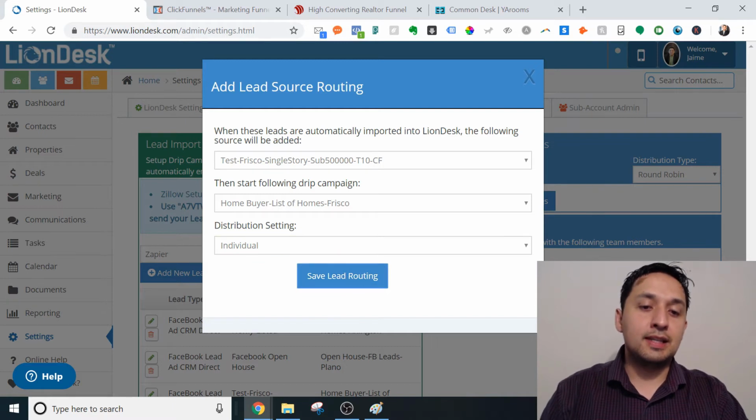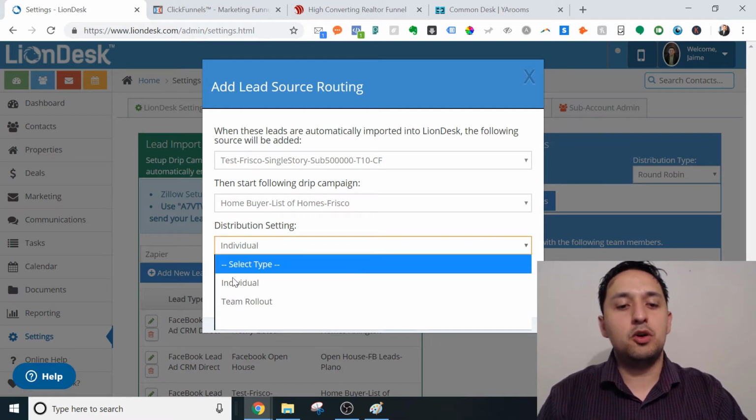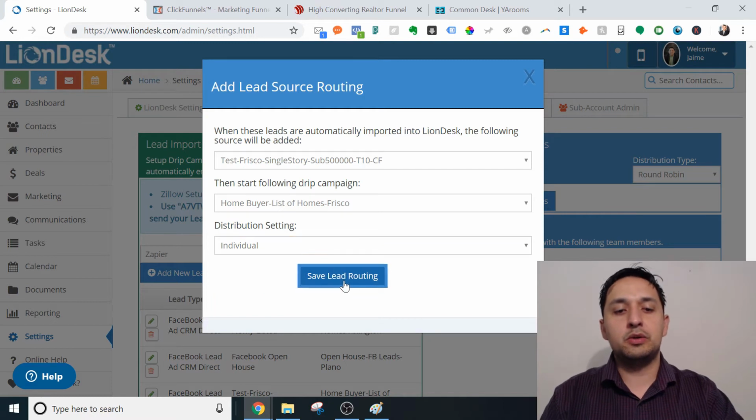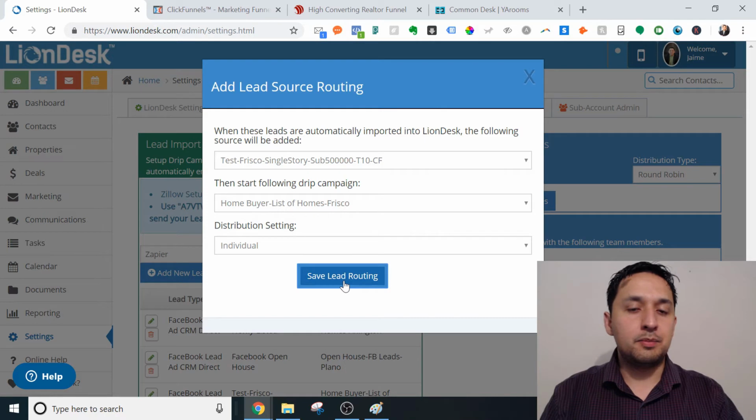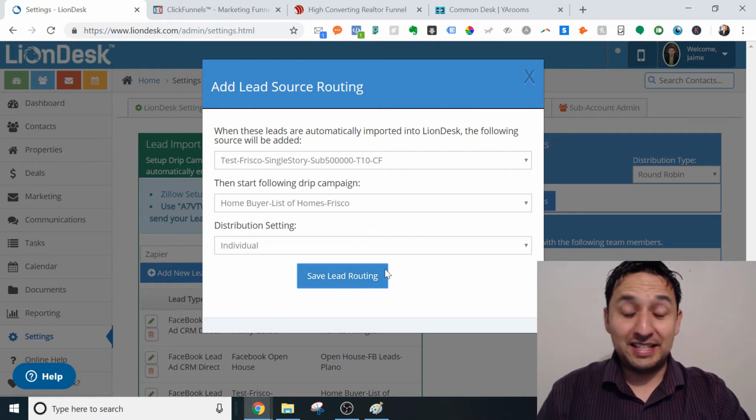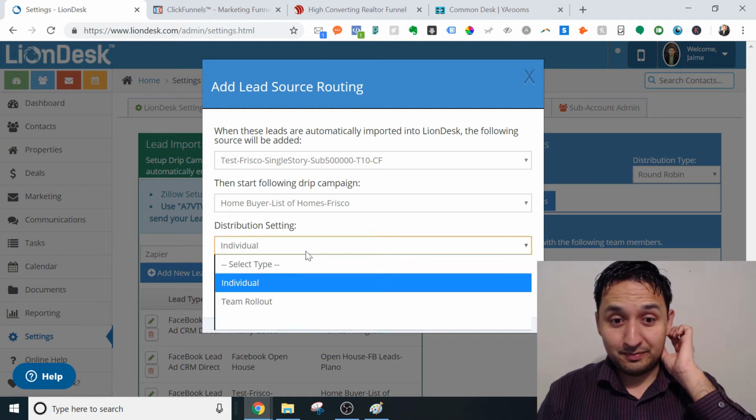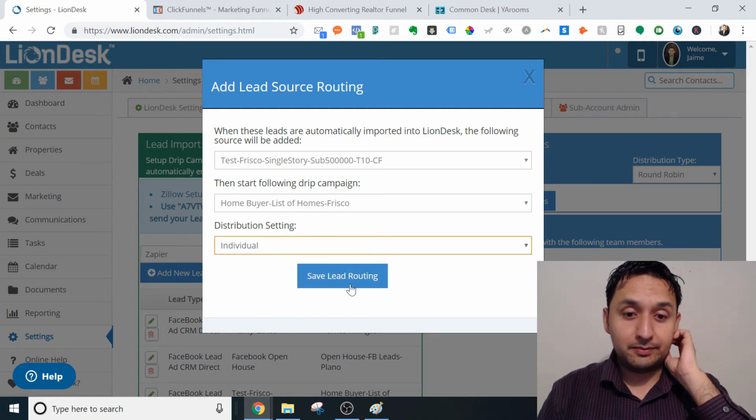And as far as distribution settings, you can do a team rollout or individual. I choose individual because I like to have a little bit more control, and depends on the mood of the day is how I'm going to distribute. I guess that's bad to say, but I just said it.